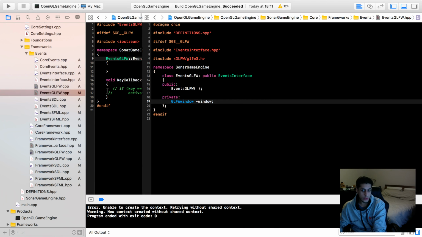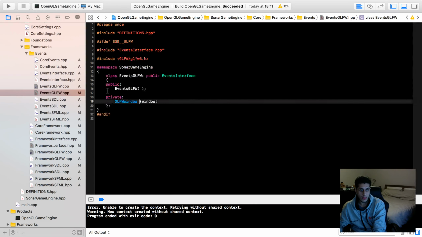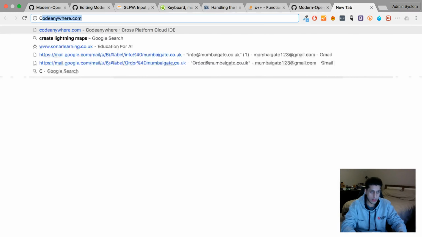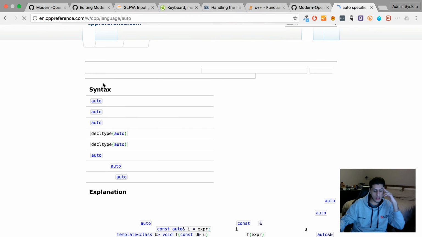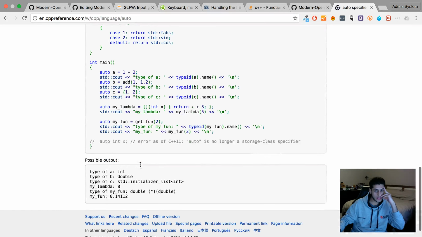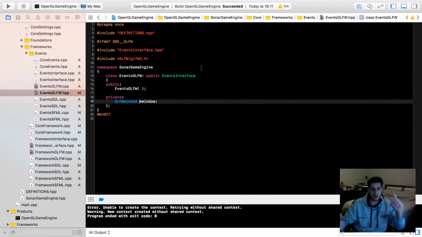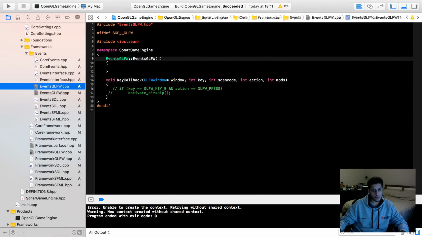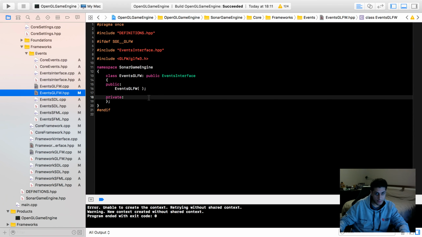I don't think the auto keyword would work here. C++ auto, because I'm pretty sure with the auto keyword you have to actually assign it initially, because if you don't, then it doesn't know what to do. Yeah, it has to be assigned. Not a problem at all. Okay, we're not going to go down this route. Keep it as it is, like so. I'm going to copy and paste that into here.